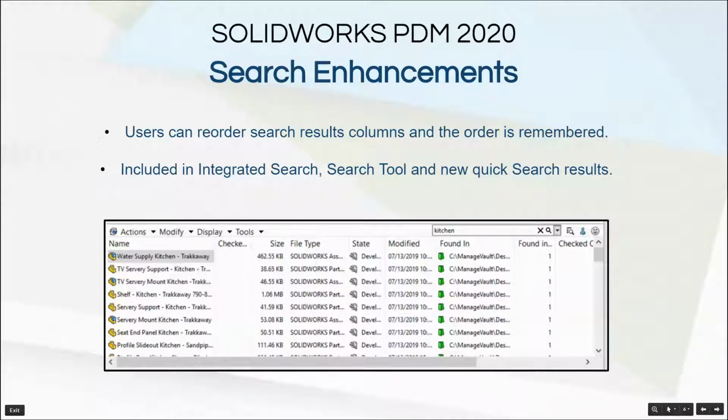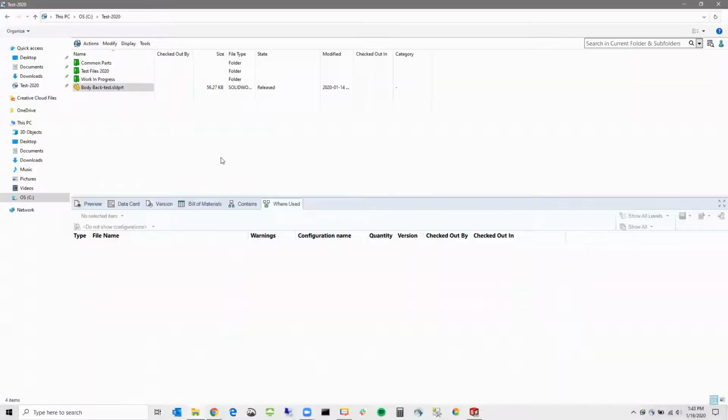So a couple search enhancements. For the PDM users, you may have noticed that there was this little search bar, a lot like the Windows search bar. It kind of looks like it in my PDM window. So I'll just go ahead and switch back to that right now.